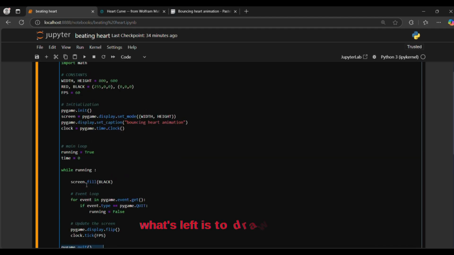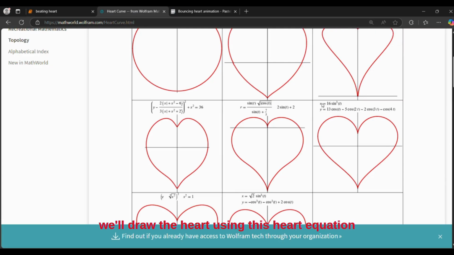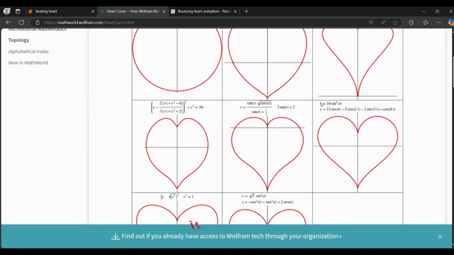So all that's left is to draw the heart. And we'll draw the heart using this heart equation found on this link, which you can also find in the caption. It specifies the x and y equation for the heart here. And that's what we will code.